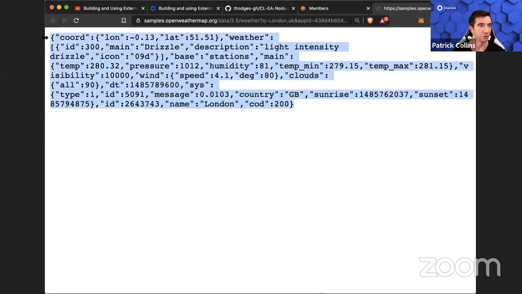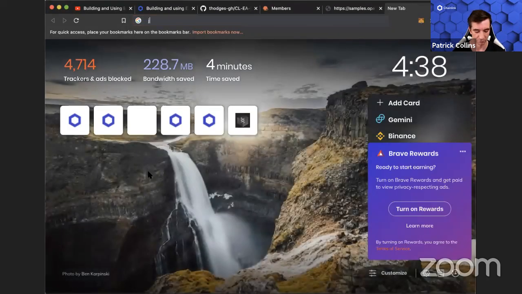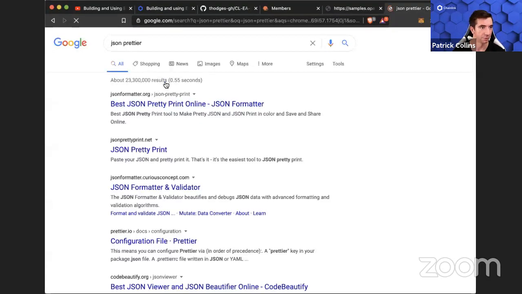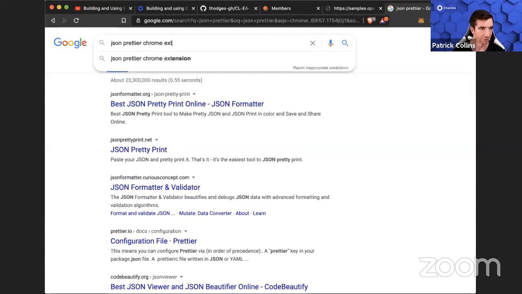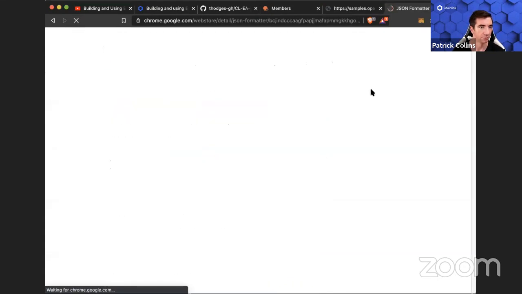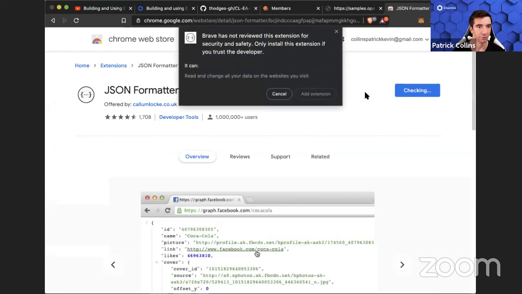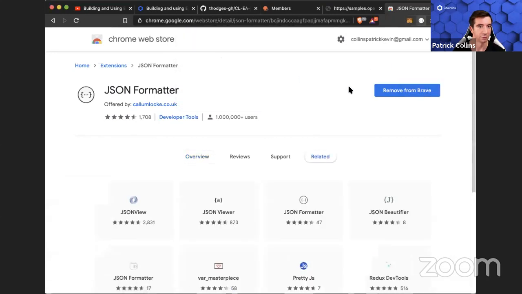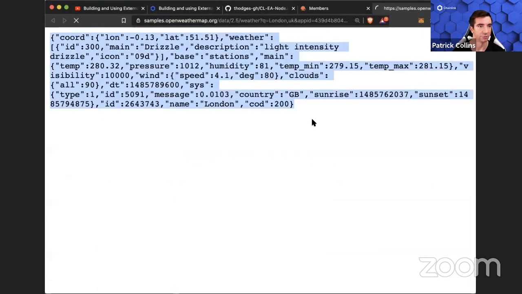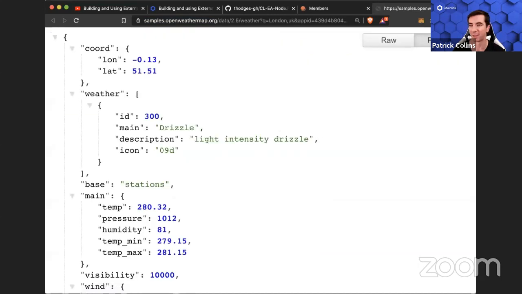So we look in this JSON thing, and Brave actually doesn't have great syntax for it. There's a JSON Prettier Chrome extension, by the way. Is there? JSON Prettier Chrome extension. Add to Brave. Add extension. It has been added. Okay, so aha! Oh, well, thank you. Thank you very much. Cool.